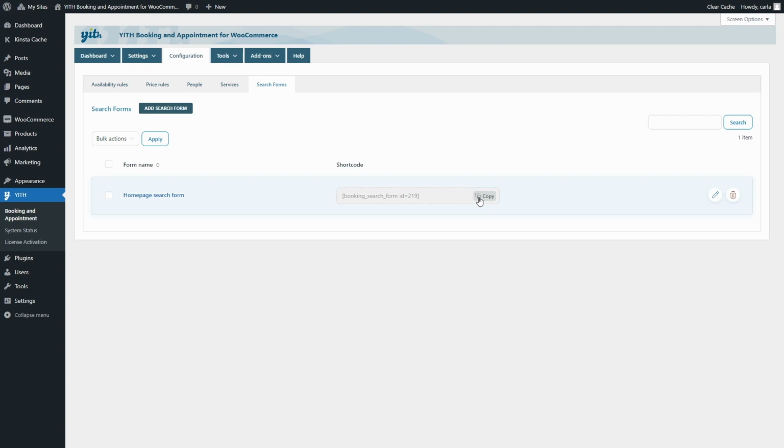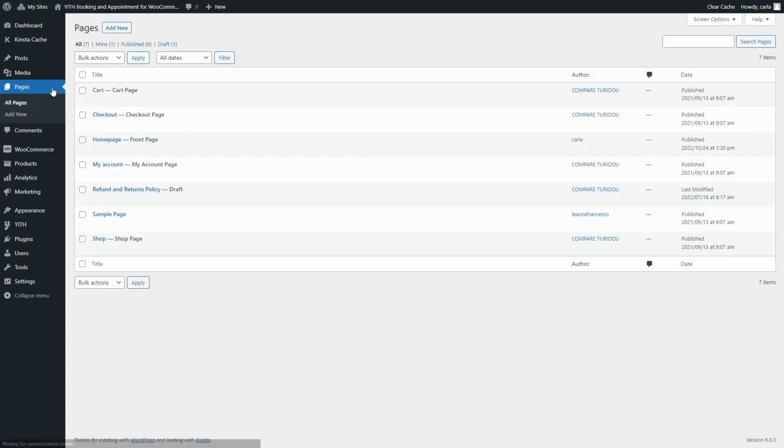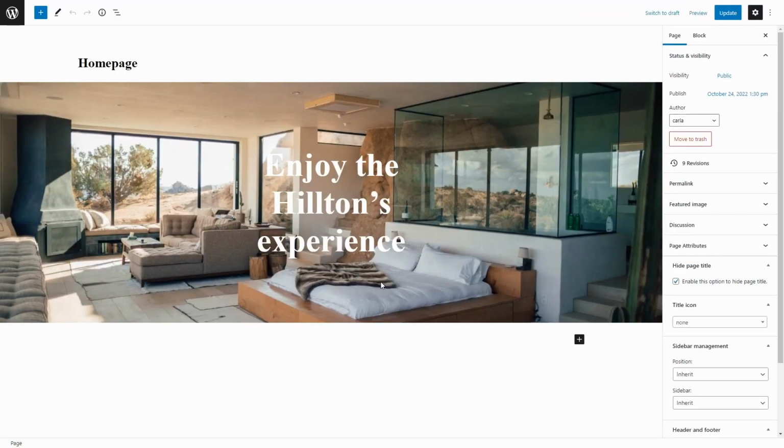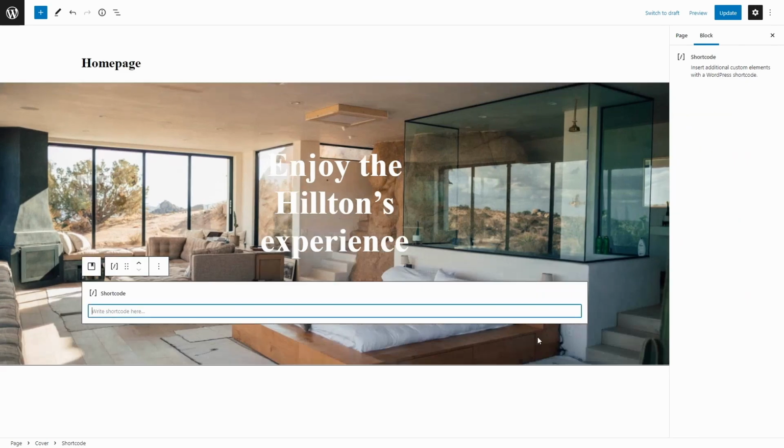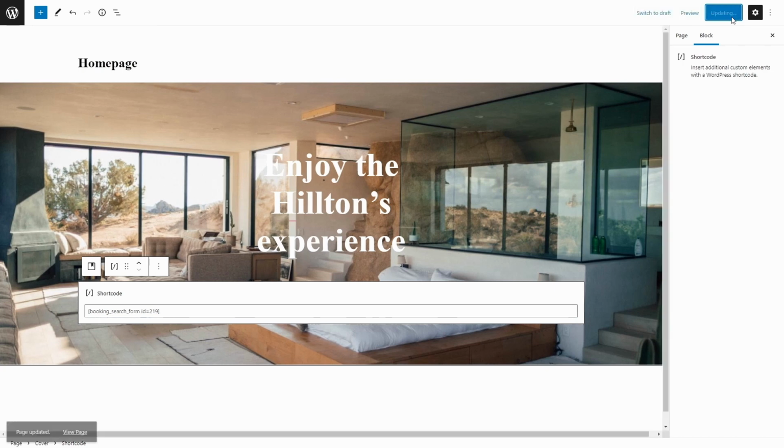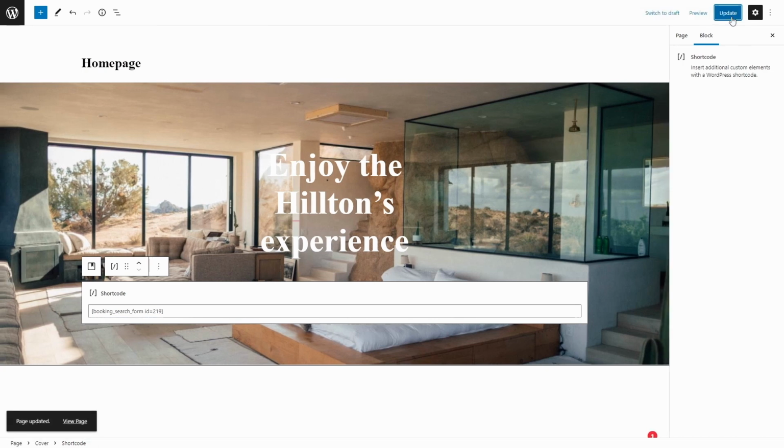So I just copied this shortcode. First, we need to go to Pages. Choose the page where you want to show the search form and click on Edit. Once inside, add a new block, select shortcode, and paste the shortcode generated for your form. Update, and after saving the changes, the form will be displayed on the front end according to the settings configured.